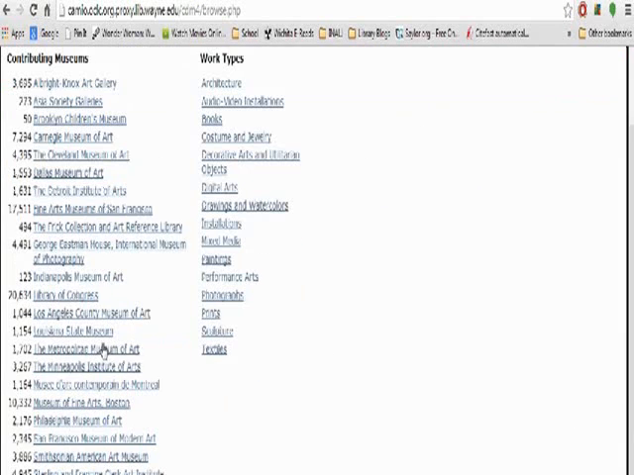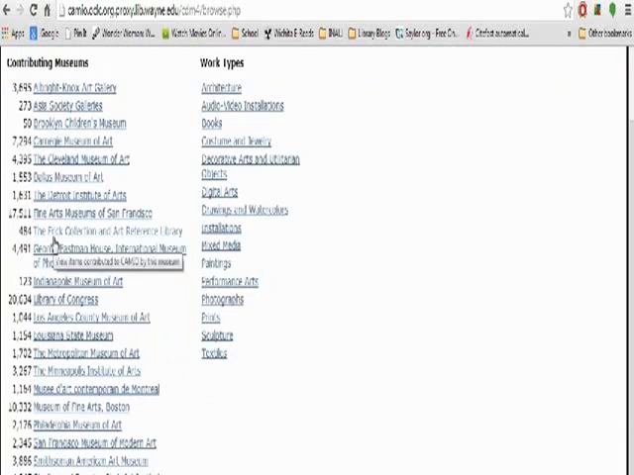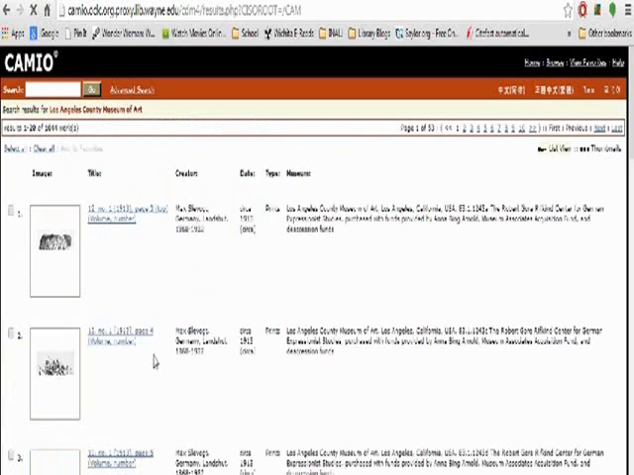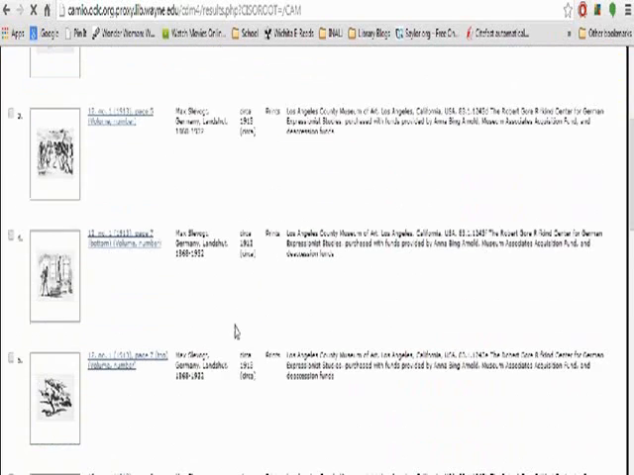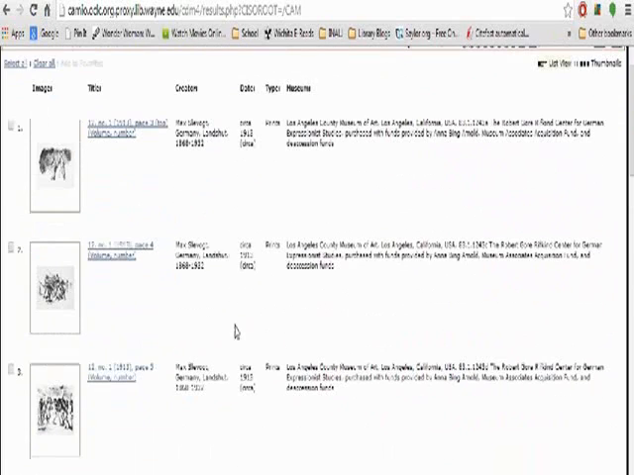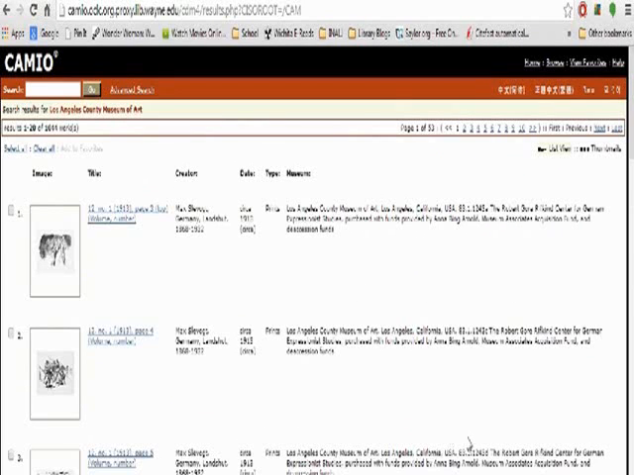And as you can see, it has all the different categories. You can either browse by museum or by work type. So say if you wanted to look at a list of items that were at the Los Angeles County Museum of Art, when you were to click on it, it brings up a list of items in that collection.